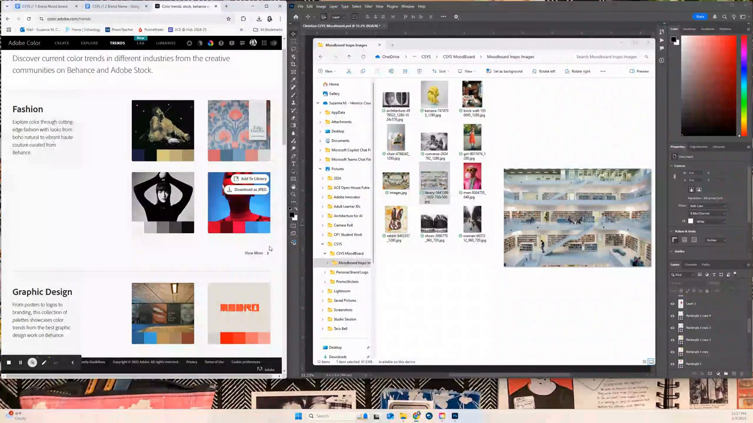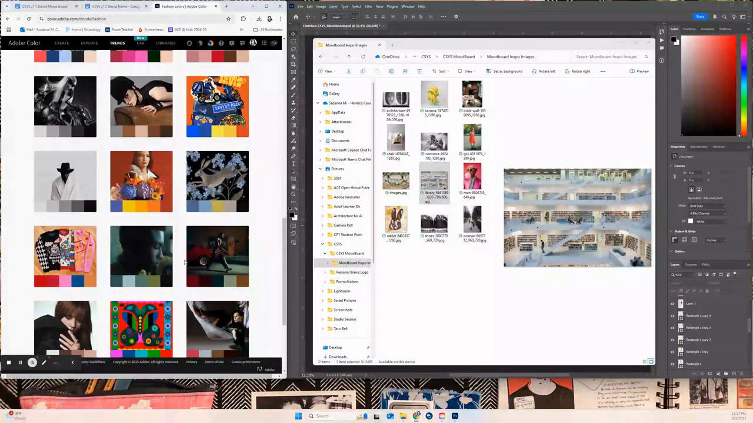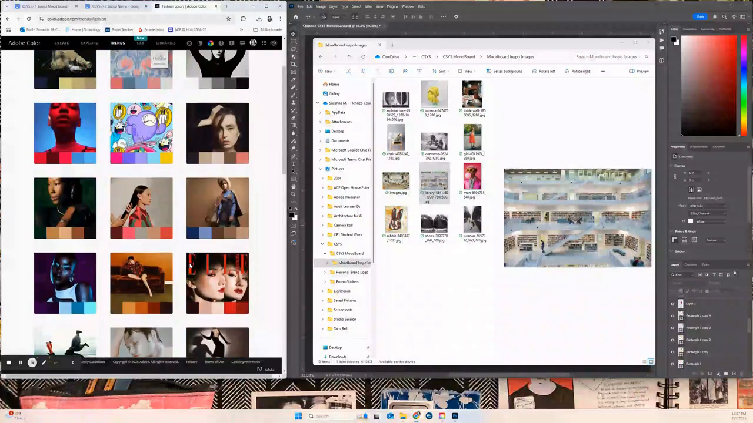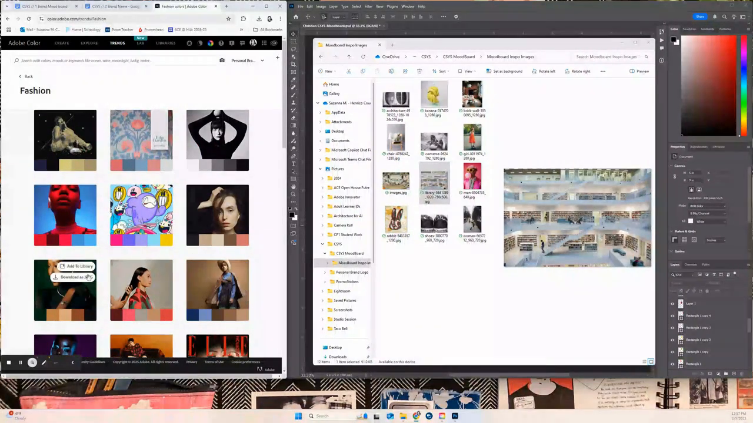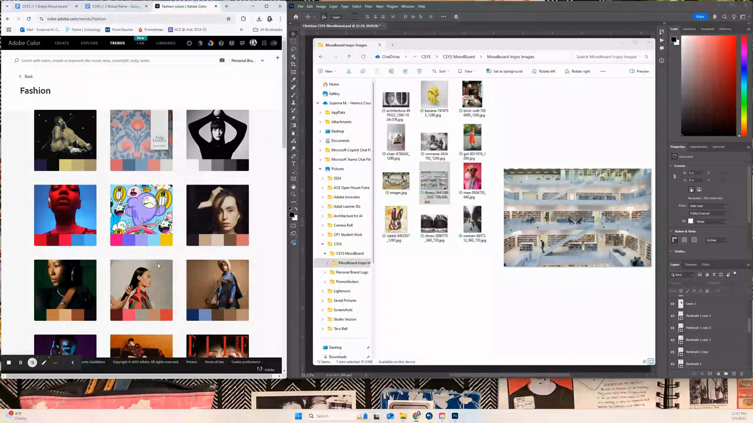So like in fashion, if fashion is your thing, you might want to click more and see what other color schemes are trending. As you're clicking on these, go ahead and save them because you may want to use them. You're gathering your inspiration, so save them for later, and then you can ultimately decide what you want.